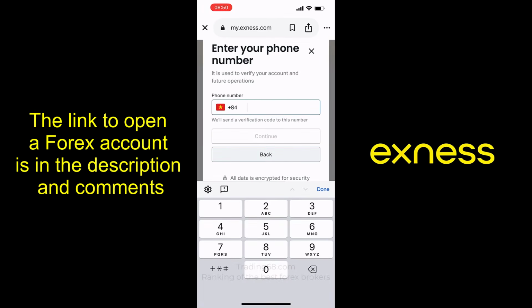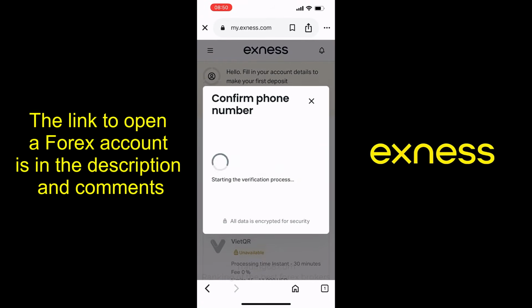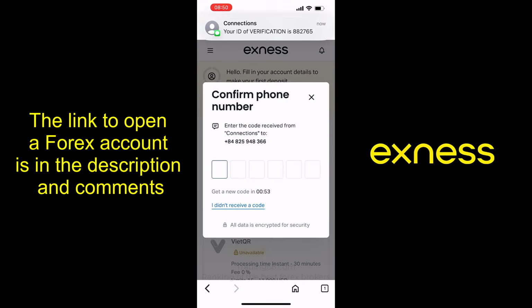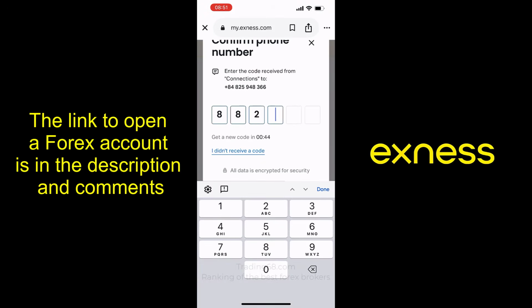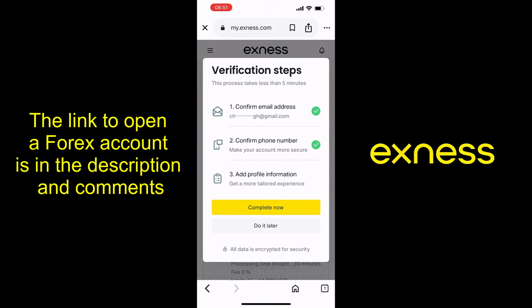Here you fill in your phone number. After filling, click Continue. This is the code that Exness has sent me. Enter the code here. The final step is to add profile information. Click Complete now.